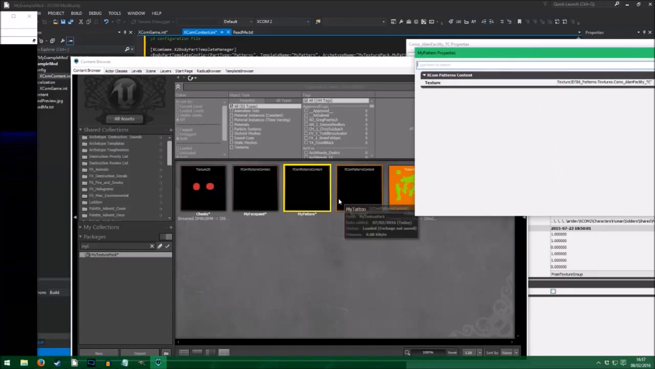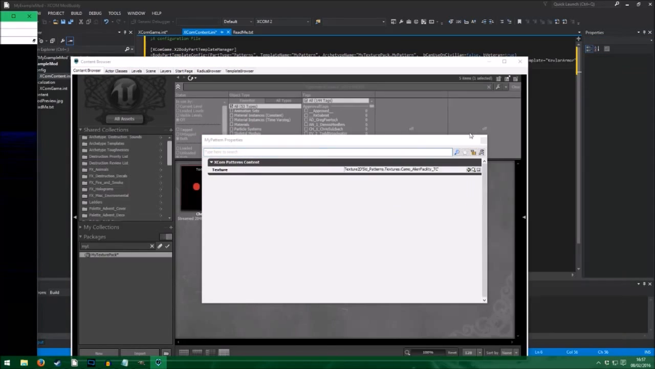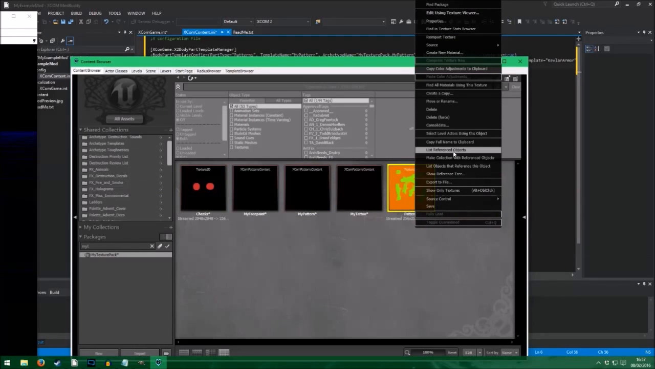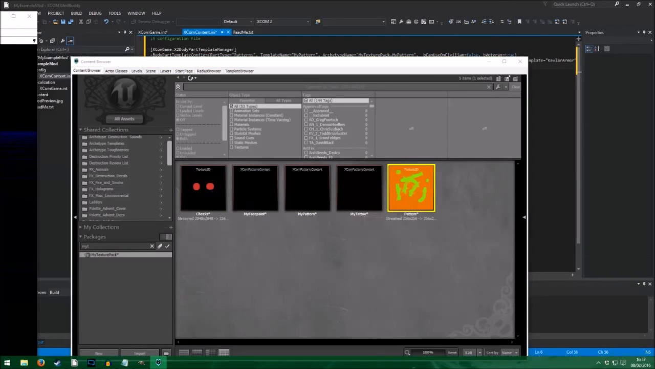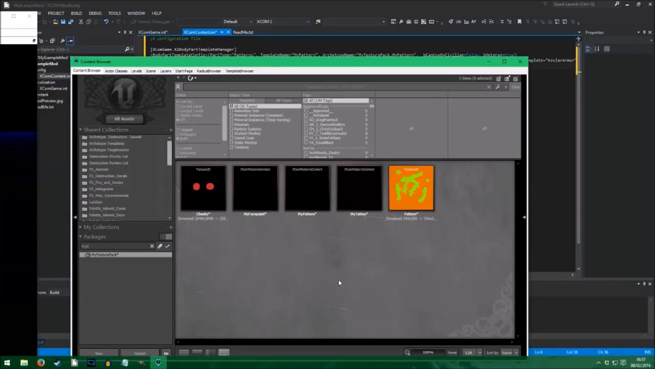Similarly here, then we want to go properties. Instead of using that, we want to get the full name of this and paste it here. And that's that one. Now, the face paint was using all three channels, the pattern was using two channels, the tattoo is only using one channel.